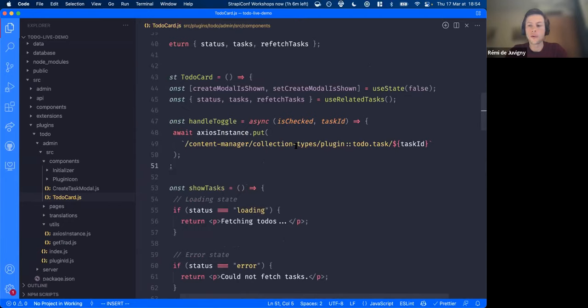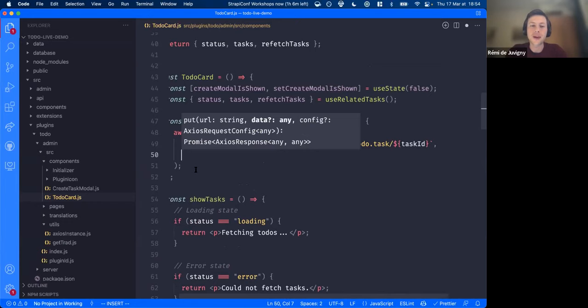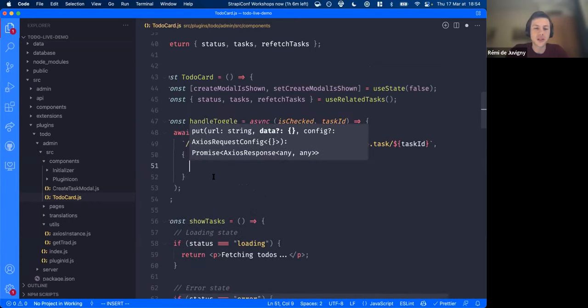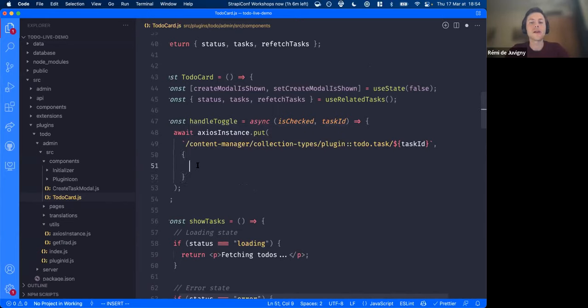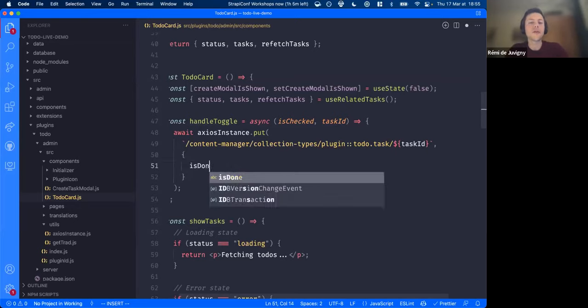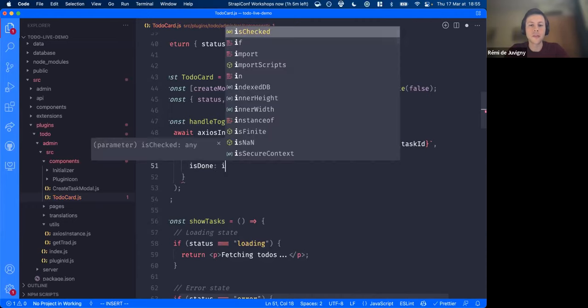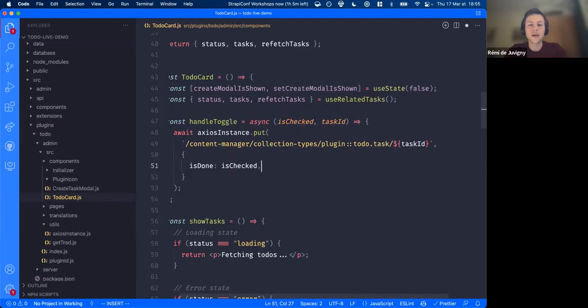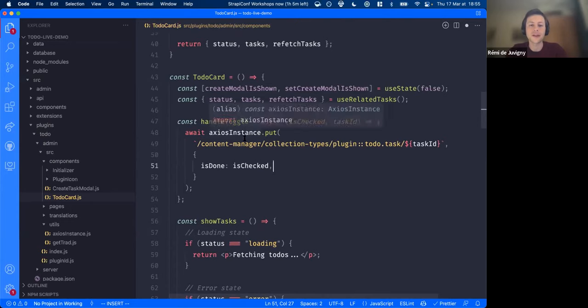All right, so let's first of all save this. Oh no, I forgot a very important part, because here I only specified the address where I wanted to make the request, but I also need to make the actual update. So here for the second argument, which is the body of our request, you can pass an object with all the modifications that you want to make on this entry. And anything you do not pass to this object will not be modified in the database. So here, the only property that I want to edit is isDone. And so I will pass it isChecked, because that is the most recent state information I have about whether or not this task should be checked.